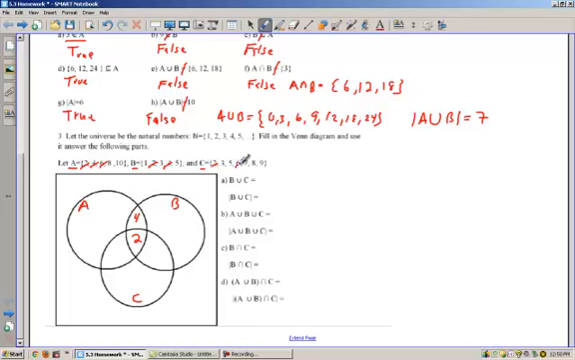6 is in A, and 6 is in C. So A and C, so I'll put a 6 here. 8 is in A, 8 is in C, so I'll put a comma and 8 there. And then 10 is in A, and that's it. It's not in either set. Then I come over here, and so 1 is in B, and it's not in C. 3 is in B, and 3 is in C, so I put a 3 here. And then 5 is in B, and 5 is in C, so I put 3, comma, 5. And finally, I have 9 left over, and so 9 is just in C.